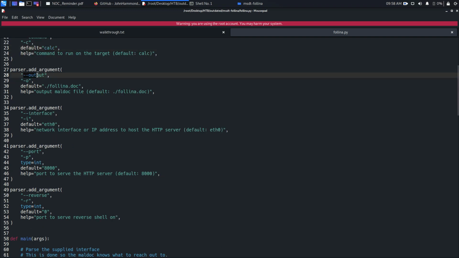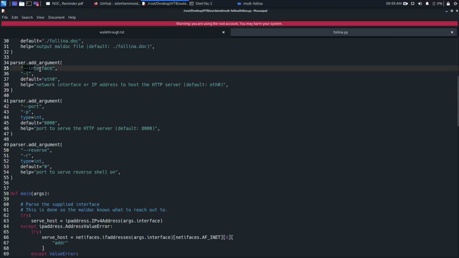Another is, once you execute this exploit, it is going to create a file named follina.doc. But if you want to change the name of this file, you can also use the -o switch. And for the interface, you can choose -i or --interface. By default, it is using interface eth0. So in our case, we are going to choose the tun0 interface, and you can see what's yours.